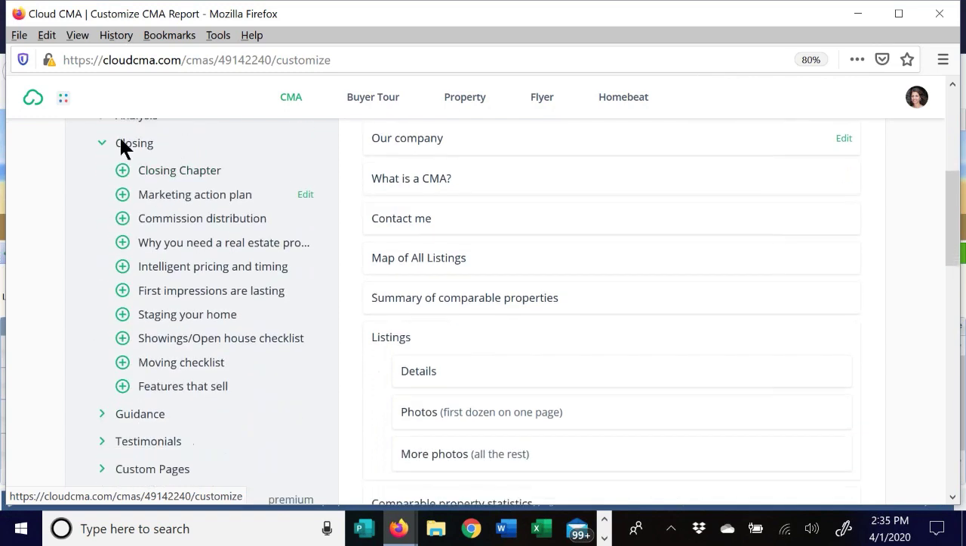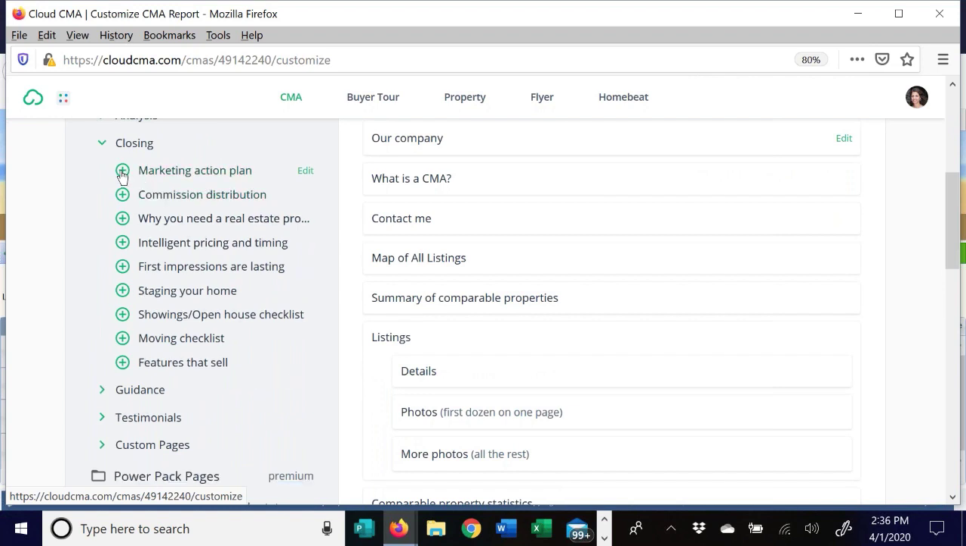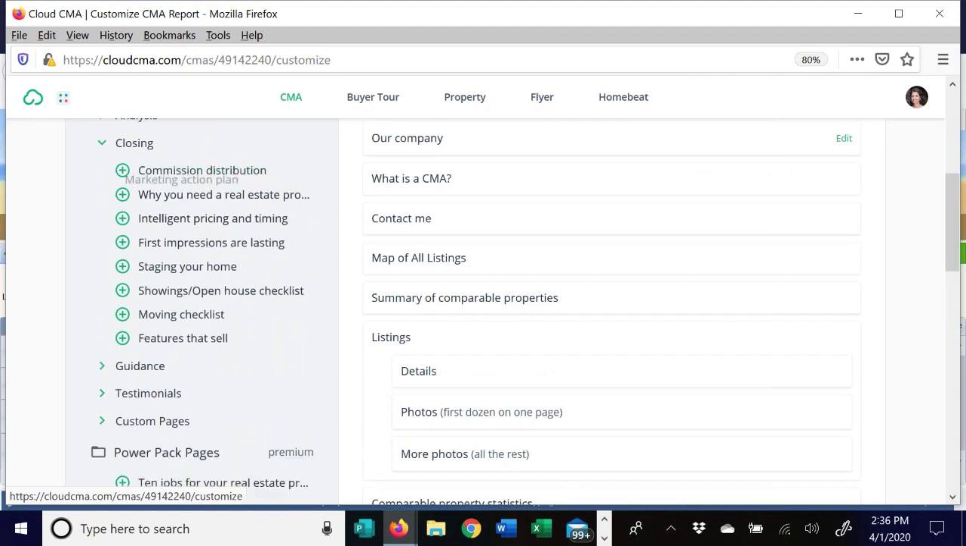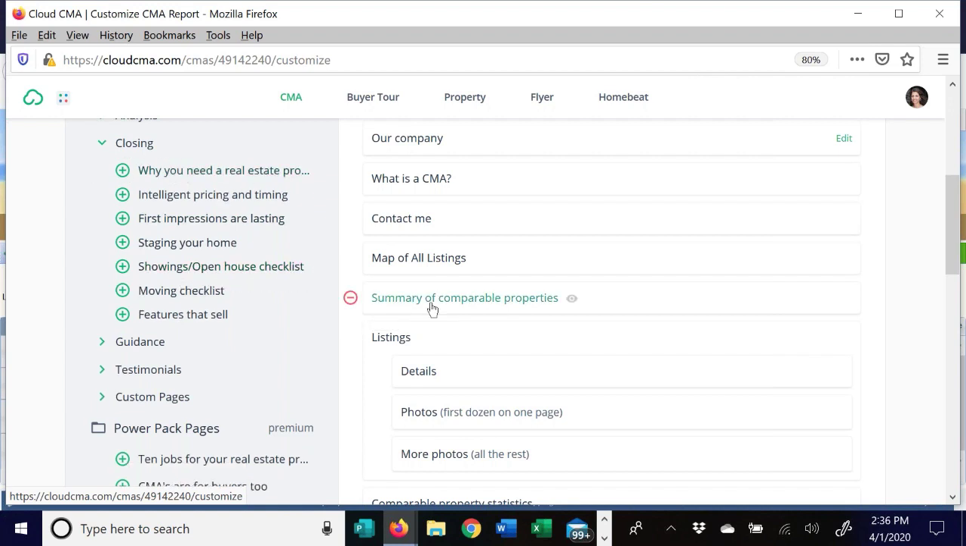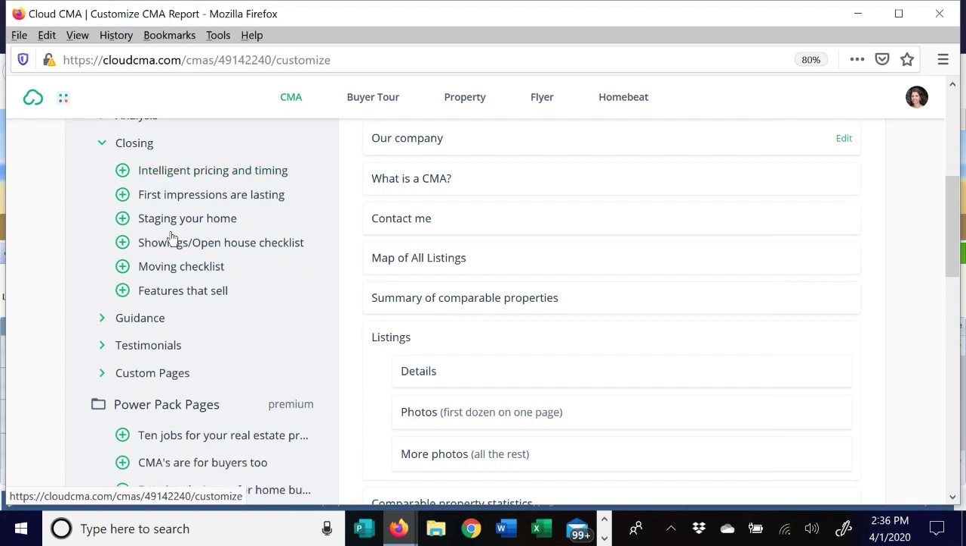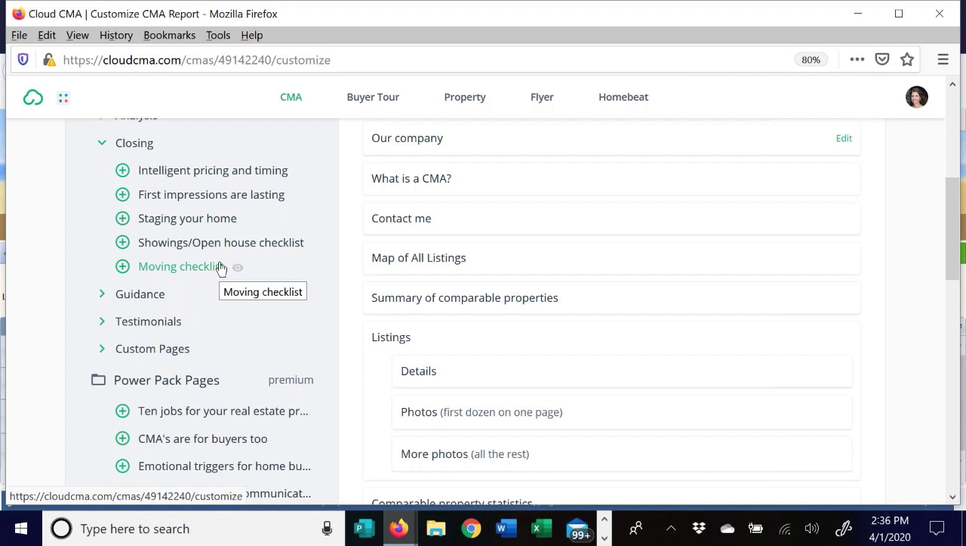For closing, I've got information here for closing. So I may want a closing chapter. I might want to include this marketing action plan, which does have items in there, but you can edit them. Maybe I want them to see how the commission's broken down. Why do you need a real estate professional? There's a lot of great information in these. You don't have to include them. You might want to include them the first time so you can see them, and then you can remove them next time. Again, whatever way you'd like to use it, you can always make changes to what we're creating right now.